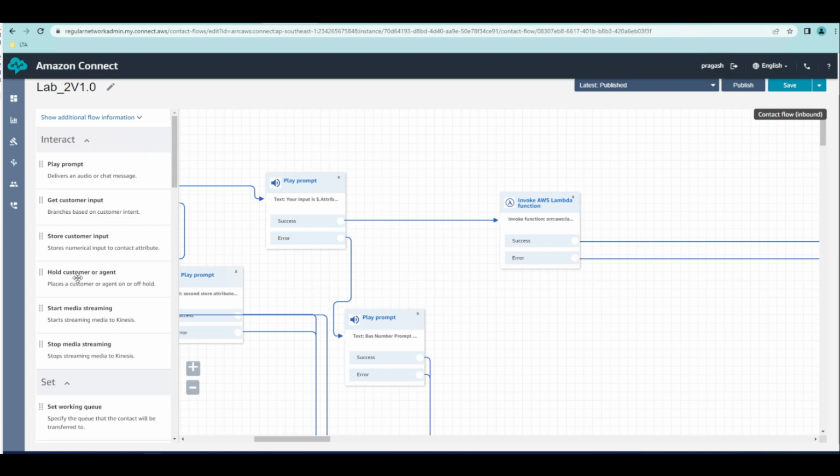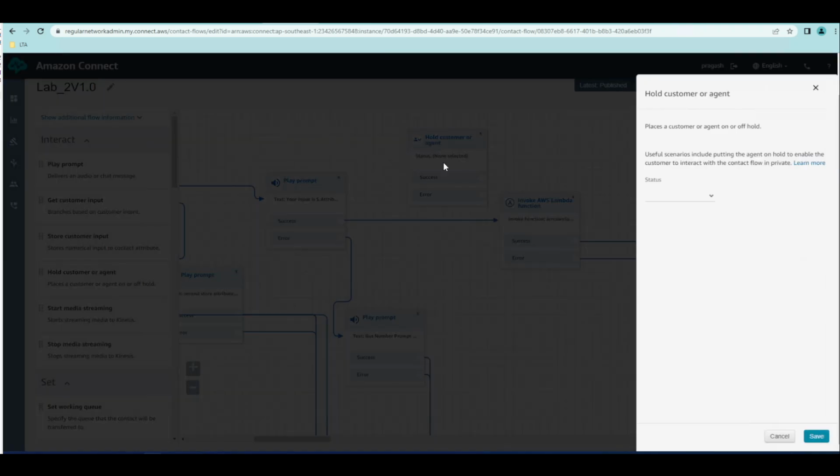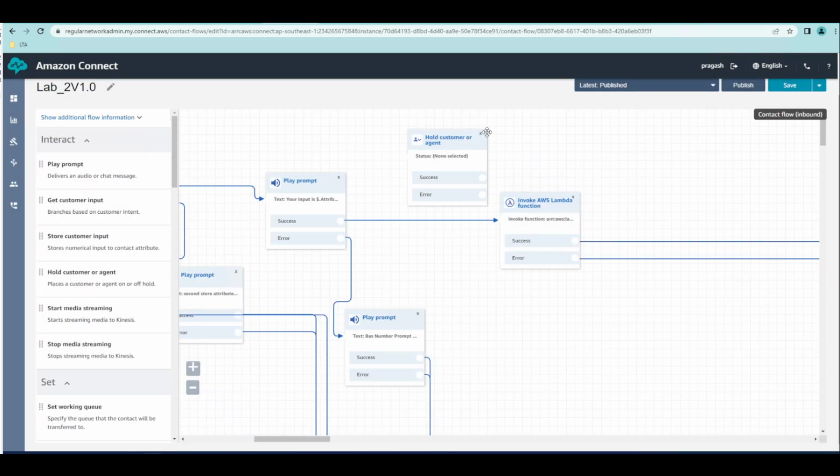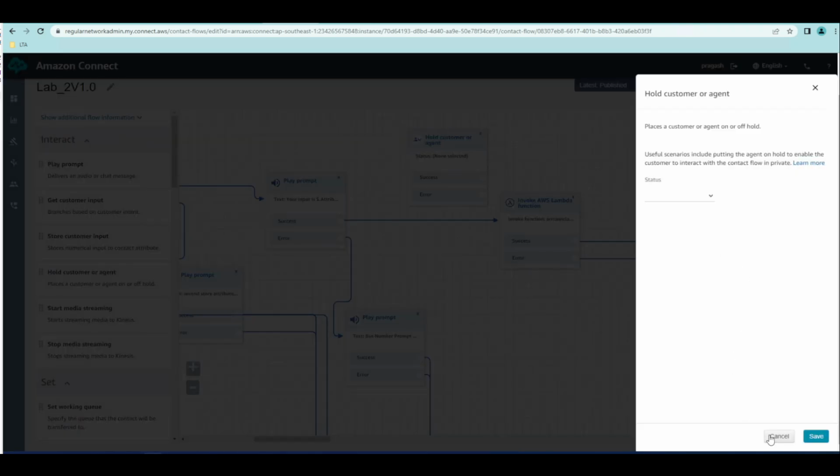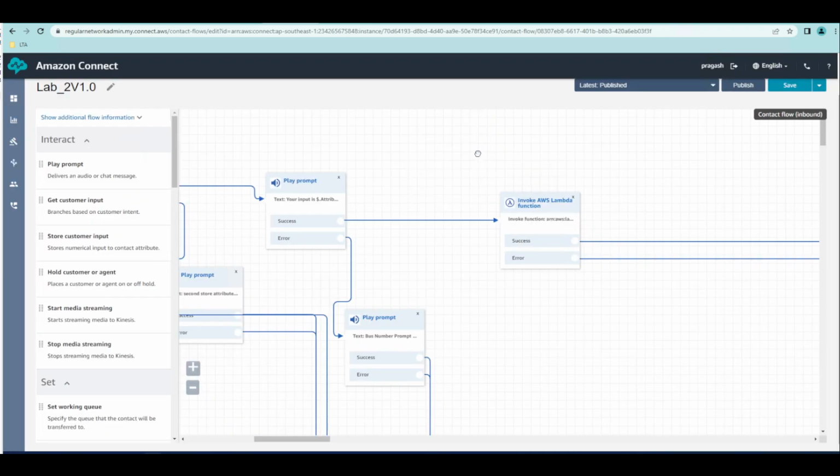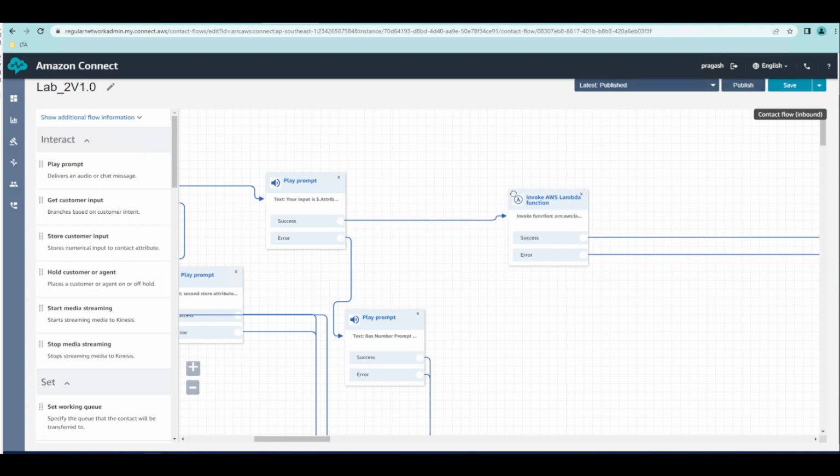You can drag and drop this hold, and you can hold the customer on hold for some time, and then unhold it, and then point it to the customer. So probably the customer would not experience that pause time.